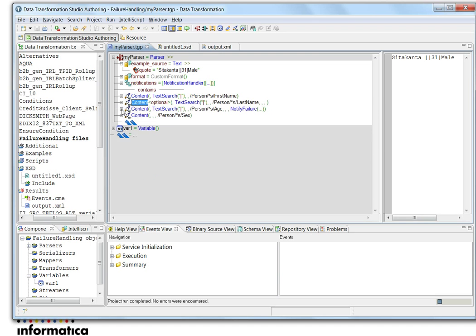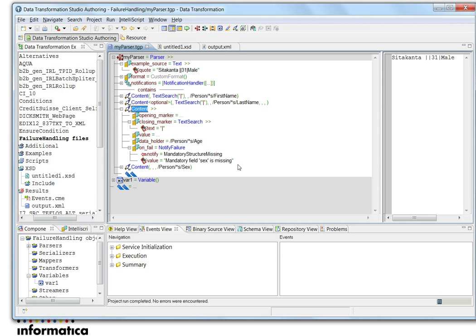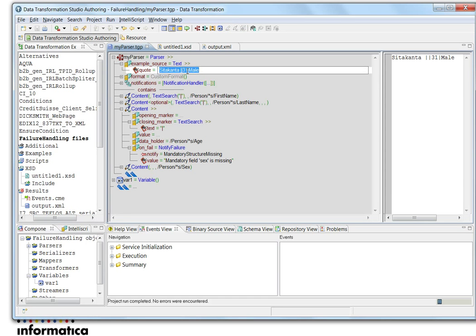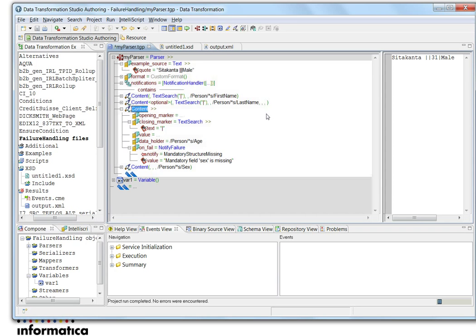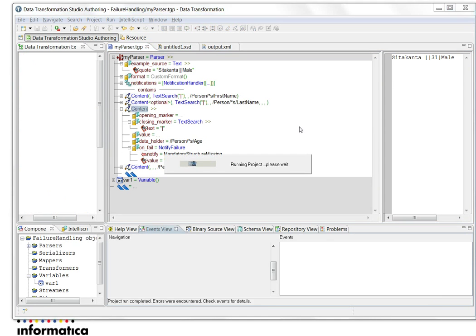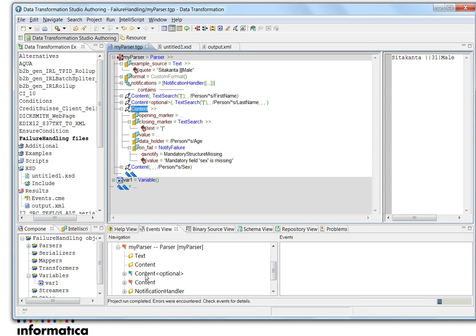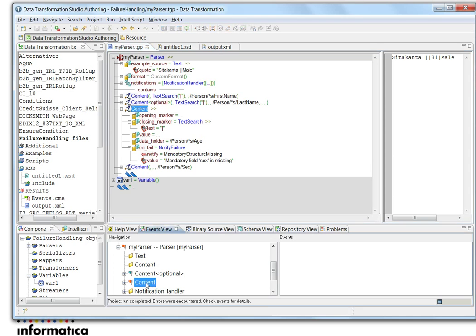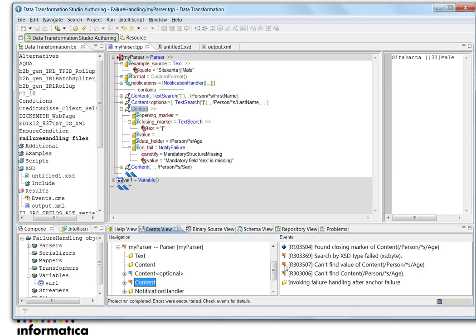There is another case where we can use the notify failure, which I put here in the third one. Let's say we modify the age part. Now there is no age here, so it will fail again. As expected, the second one succeeded because we made it optional. Now it is failing for the third one. Again there is no value for the content, so it is failing.